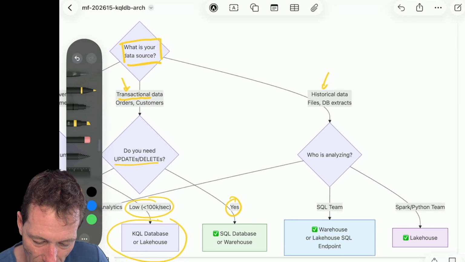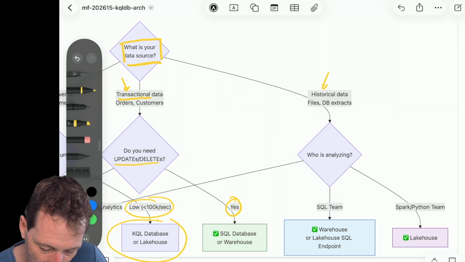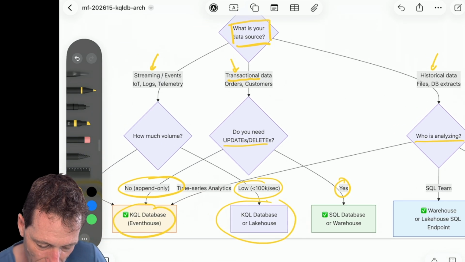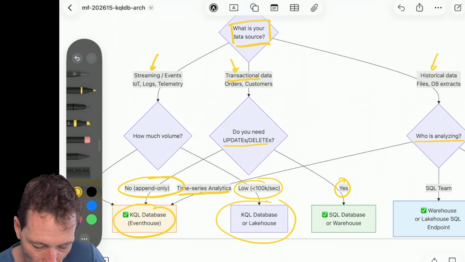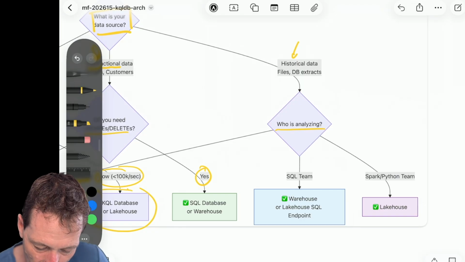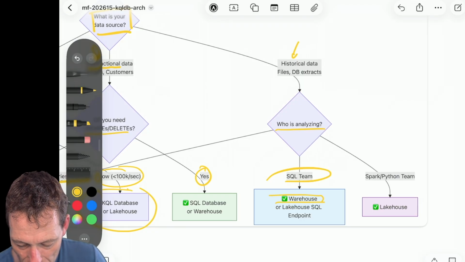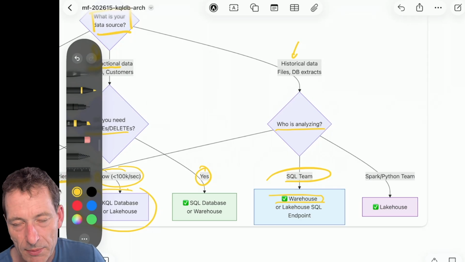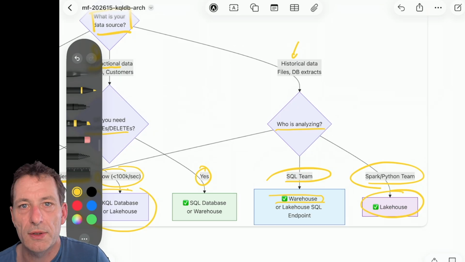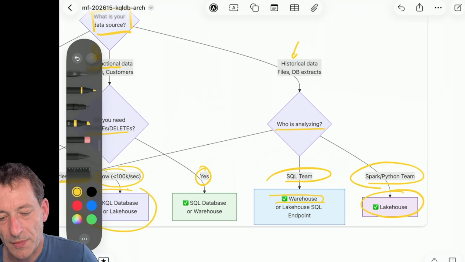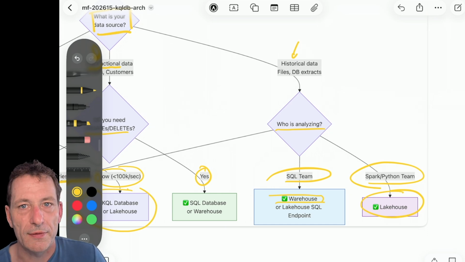Last but not least, you have historical data like DB extracts, like files, and so on. Then the question is, who is analyzing? When you want to have time series because of this windowing and so on, go with the KQL database. When you have a SQL team, everybody that loves SQL will go with the warehouse, or SQL endpoint on Lakehouse. When you have Spark or Python, you will go with Lakehouse because there you can build great stuff with Spark and Python.